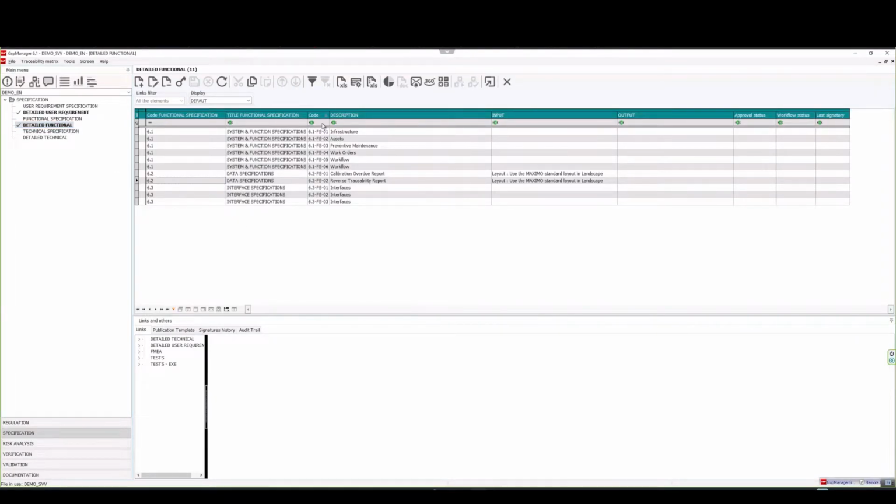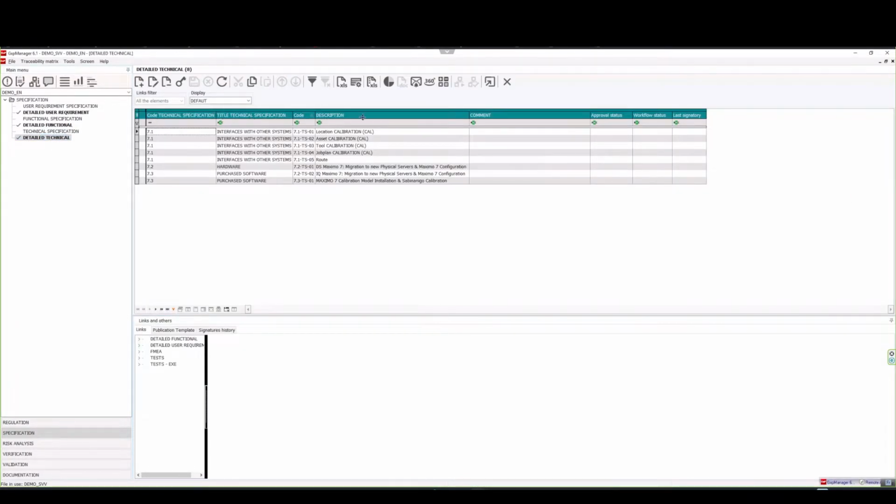What you just saw on the URS is also valid on the FRS, also called as Functional Specification Requirements, and the Technical Specifications. Each section has its own set of fields and dataset. As always with GxpManager, everything is customizable upon request. Your spec catalogs are now ready.